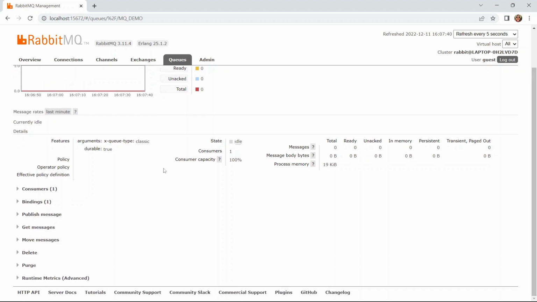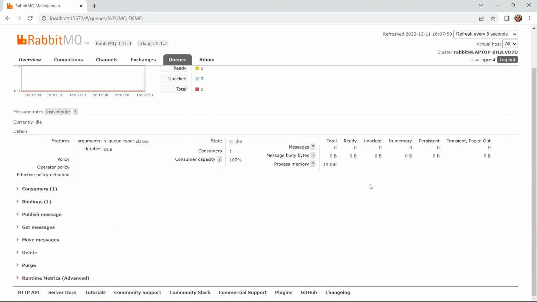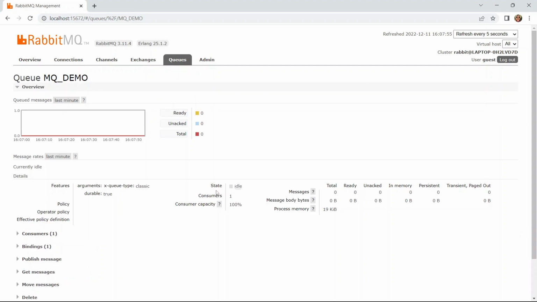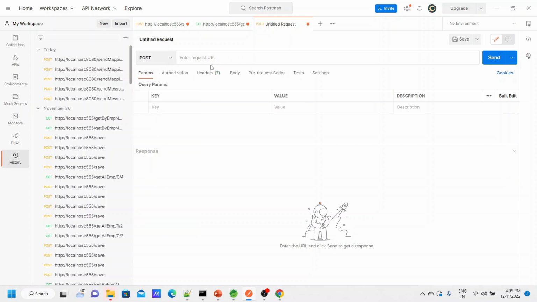Here you can identify one thing, there's a consumer, since the listener is pointed to this one, right? If the application is down, the consumer count will be zero. Since one listener is pointed to this queue, basically one listener is listening to this queue, that is why there is one consumer, right? Now let's initiate the request through Postman.